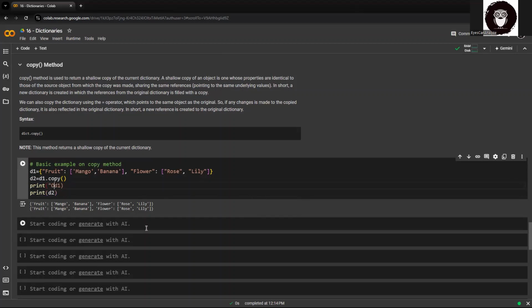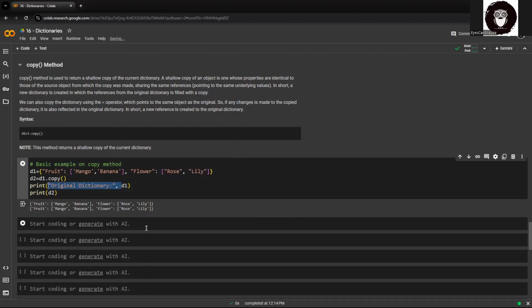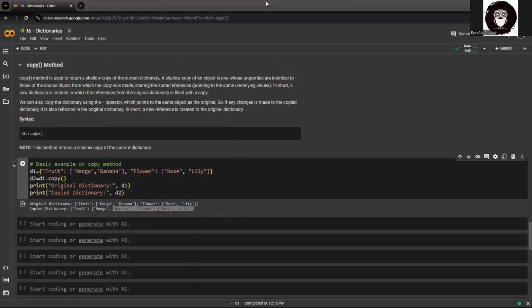Let me just label the original dictionary and the copied dictionary. Yes, so this is our original dictionary and this is a copied dictionary. So there is no difference in the content. Now let's try to find out what it does. Now we are updating the elements of the second dictionary, therefore checking whether the changes are reflected in the first dictionary or not.